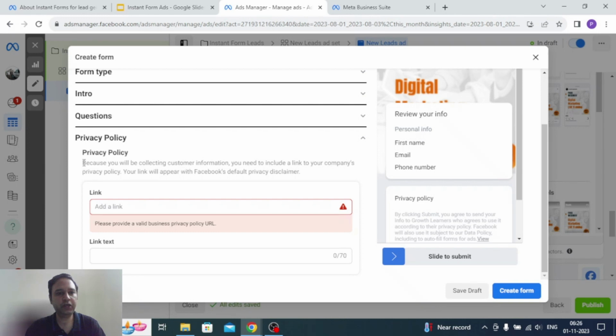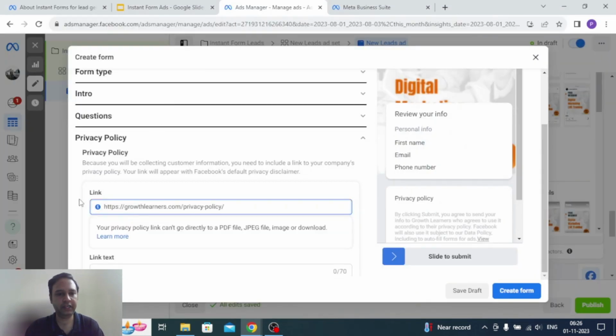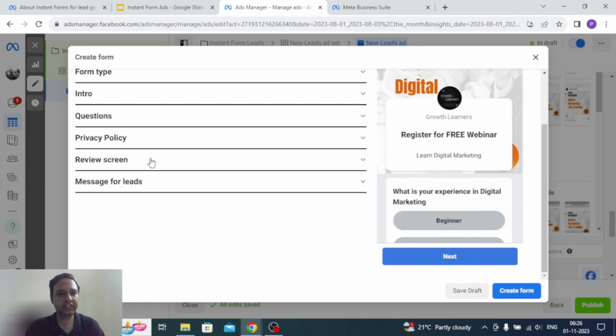Now what it says is, because you will be collecting user information, you need to include a link to your company's privacy policy. So I'm entering my company's privacy policy here and move to the next section, which is review screen.